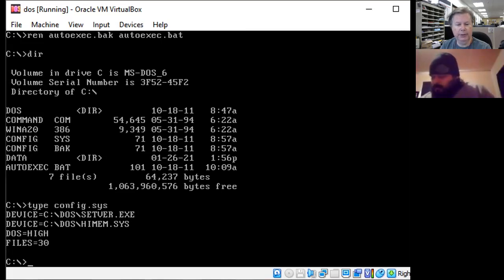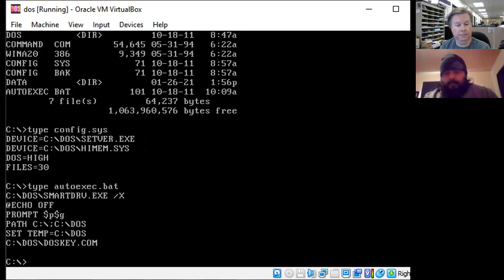Don't worry if you don't completely understand that. It's a little bit abstract, but the more you go back and forth with these things, the more it'll make sense to you. Now let's type the word type, space, autoexec.bat. So we'll look at what's inside of that file. Enter.